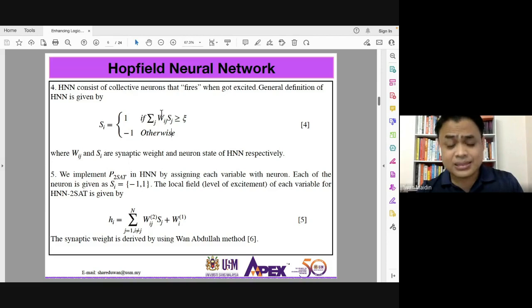So it is a summation of the multiplication of the synaptic weight and Sj. This particular symbol is considered the threshold. The Hopfield neural network was inspired by how our brain actually works. So let's say the summation of the product does not achieve the threshold, which means it cannot force the neuron to fire. Simple as that. So it is inspired by how the neuron actually works.